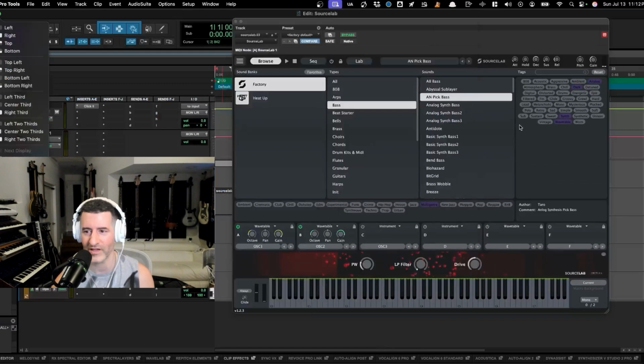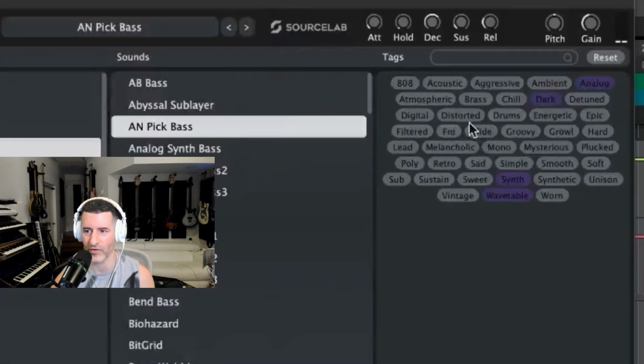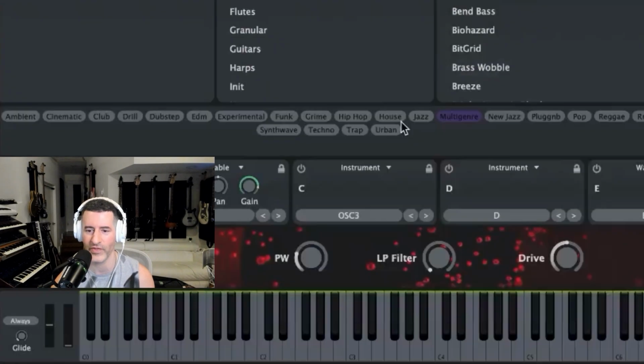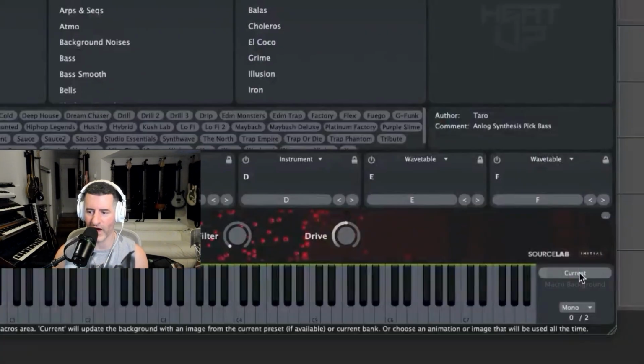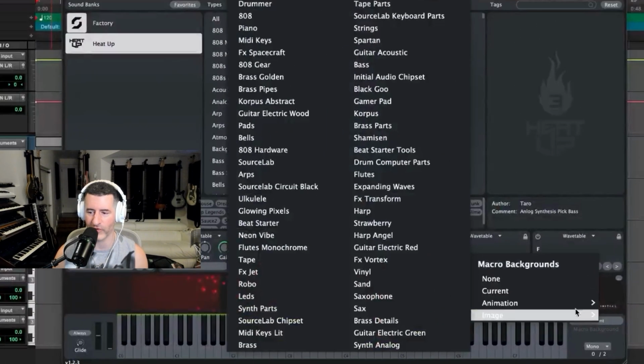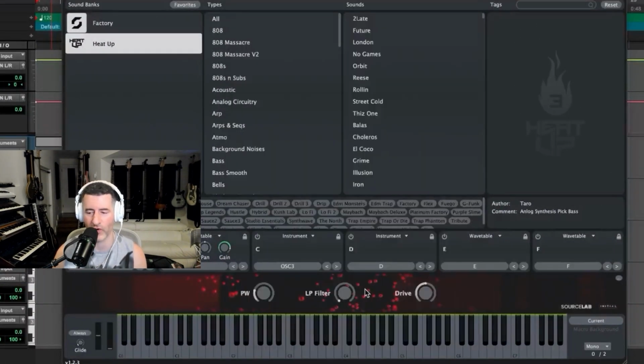So this is very clean. It's very to the point. And it's really just 2 things. You got your actual types here, and then you got your genres here. Great. I love it. Other little things before we move on here, you've got your macro backgrounds and whatever you want to call it. It's essentially your artwork for it.